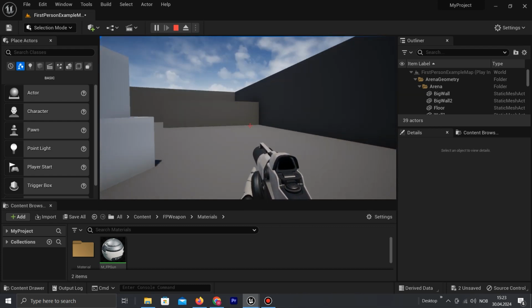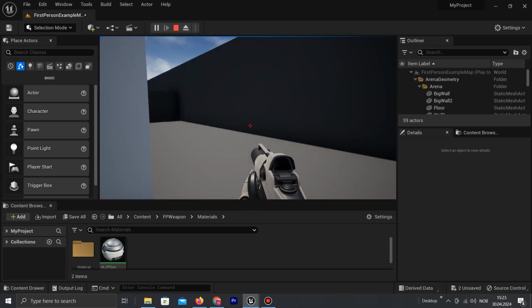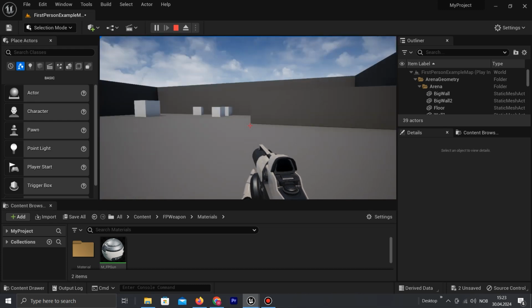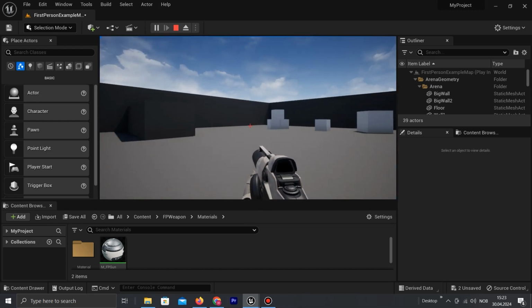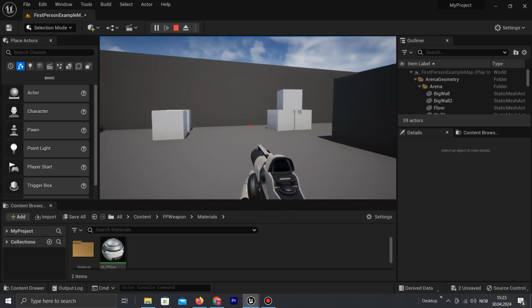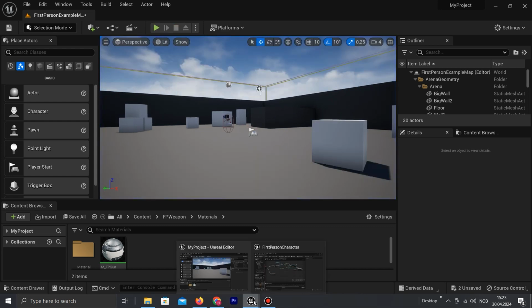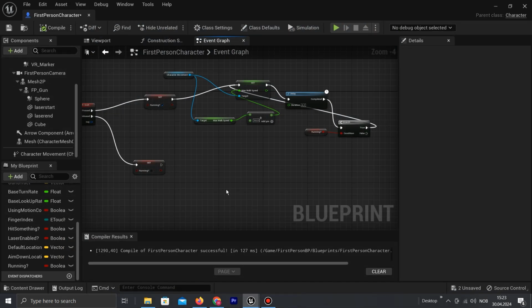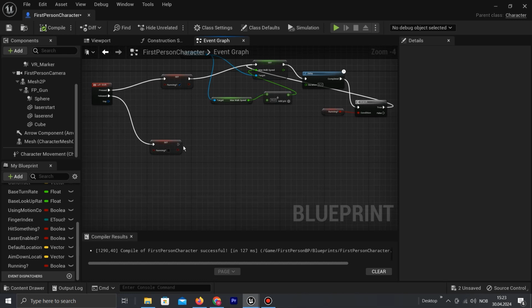Well, there's a tiny problem. As you can see, the character is just getting faster and faster. This is because we have not set a limit to how much the speed can increase. But first, let us make sure that the character slows down when we release the Shift button.